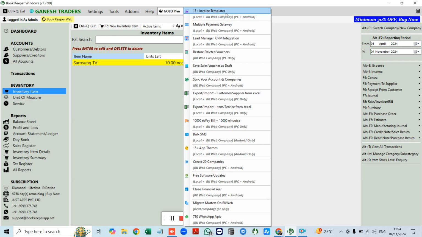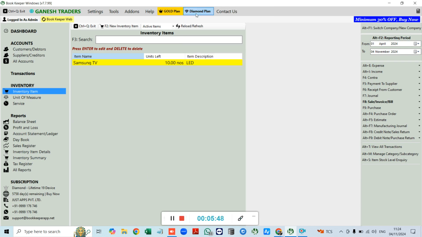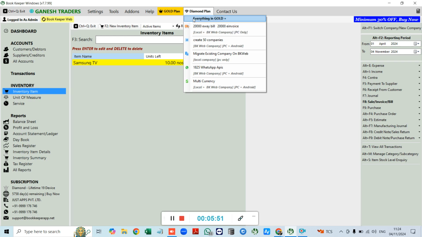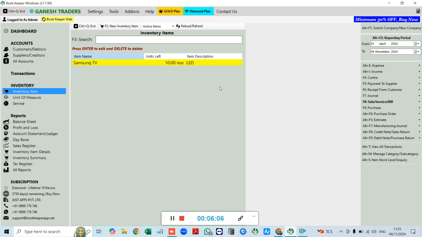So under gold plan, you get options like you can bulk import your items, customers, suppliers from Excel. You can restore deleted vouchers. You can connect payment gateways. You will get a lot of choice between the invoice templates and multiple app themes. You can use features like bulk SMS from an Android app, and of course the updates are available. And you can also migrate your data on BKWeb. And under diamond plan, you get all the features of the gold plan, and along with that you will get some additional features like creating more companies on cloud, more number of APIs, more e-bill and e-invoice APIs. And most importantly, the multi-currency feature is available in diamond plan.